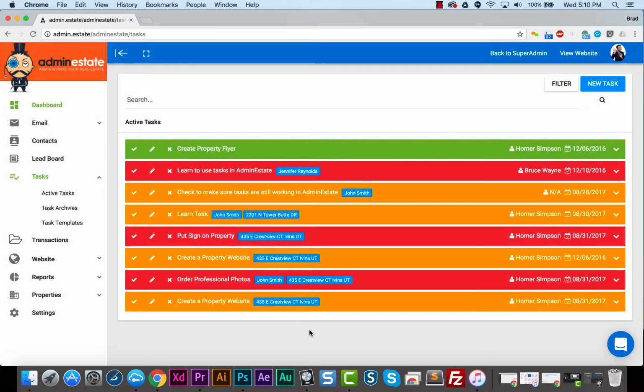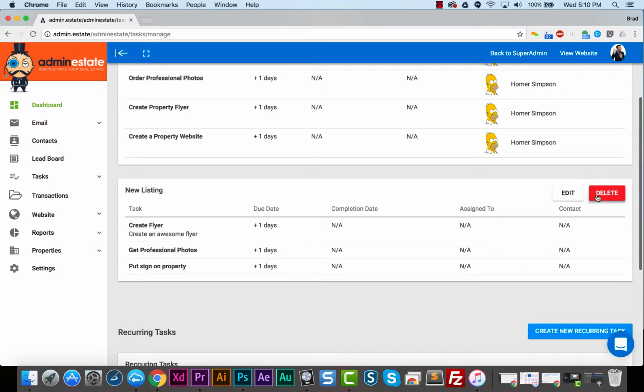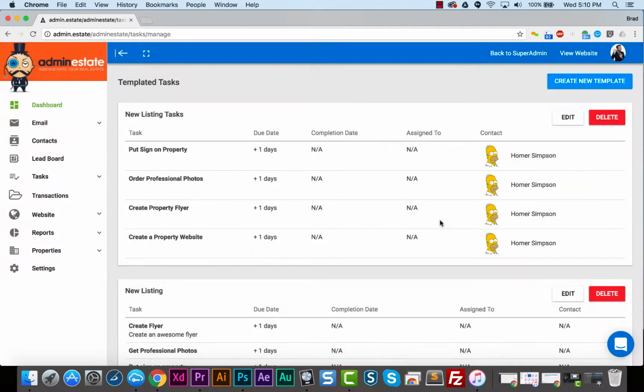Now, if I want to go in and edit any of my templates, simply navigate to Tasks and Task Templates. Here I can edit or delete task templates. As you can see, AdminEstate has a pretty powerful task manager built in.